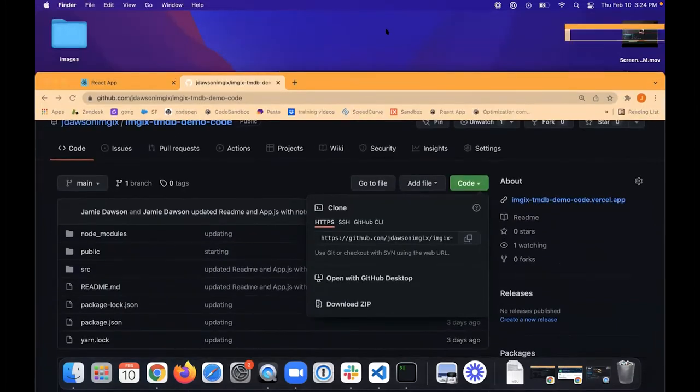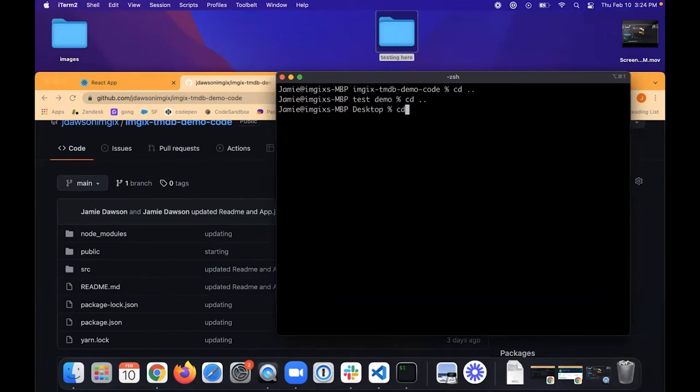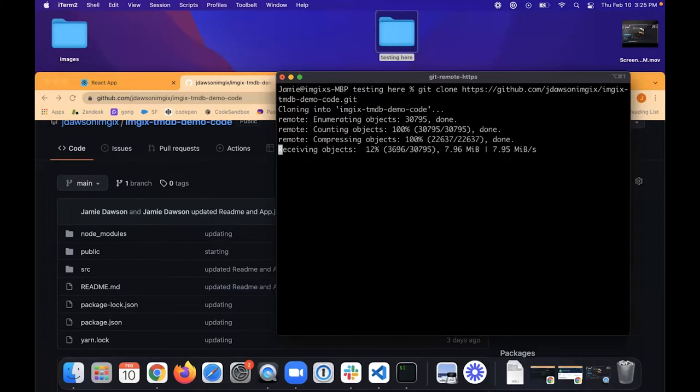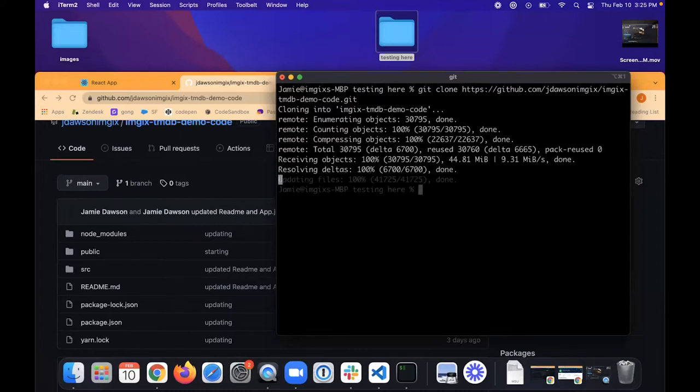I'm going to make a folder real quick for testing, and I'm going to clone it in there. So just do git clone and then paste it in here. It'll take a couple seconds to load the whole project. All right, so now we just cd into the project itself.